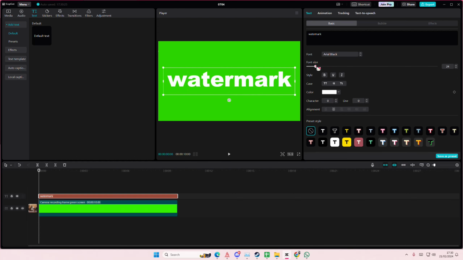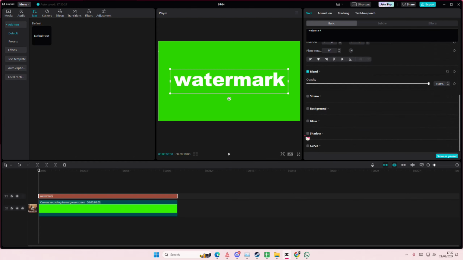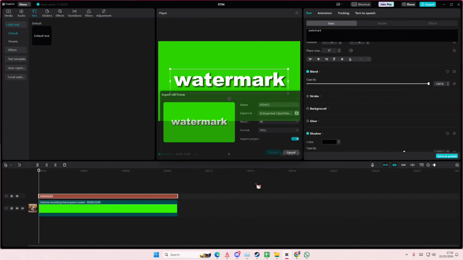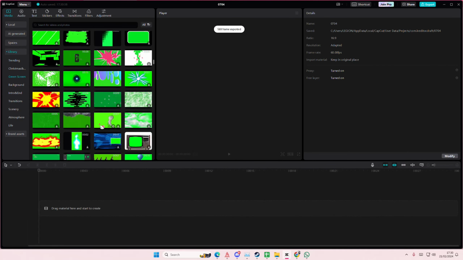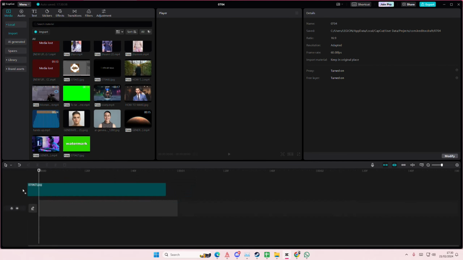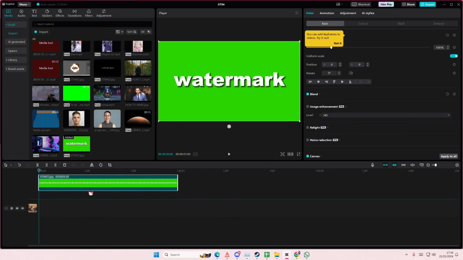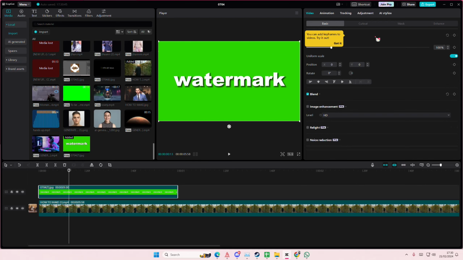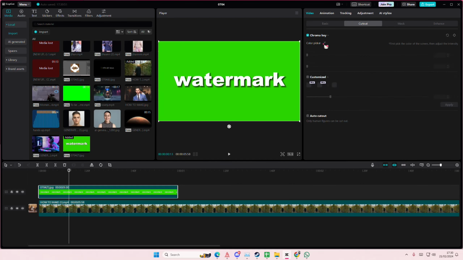Gonna then change the font as well, and I'm also going to add in a shadow to that. Select this and then export still frame and then select import project. Go to media, go to local, and find that watermark. Add it like on top of your video, and then go to the cutout and select chroma key.